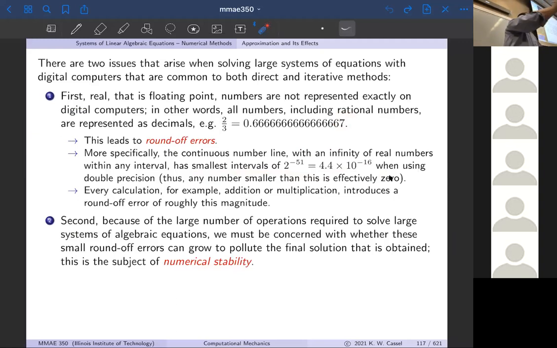Or do those errors grow because of the way the algorithm is working? Do they grow such that they become of order 10 to the minus 5? 10 to the minus 2? Maybe they become order 1. Well, now I have to worry about those errors because they've completely polluted my solution. So we'll talk about this again later in the semester, but just to put it here in our minds: there's the round off error itself, and there's the effect that our round off error has on the algorithm and the solutions that it's producing, that we'll talk about as well.